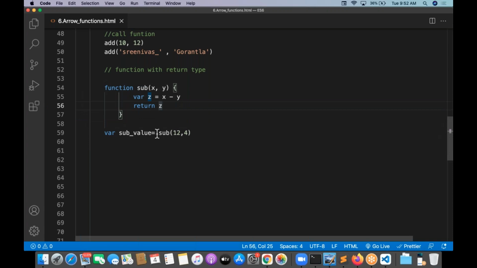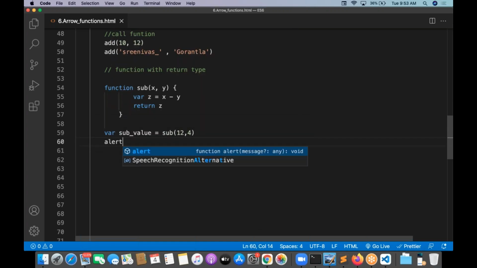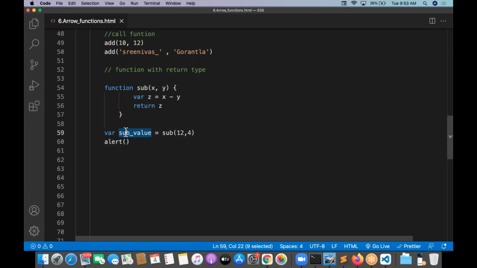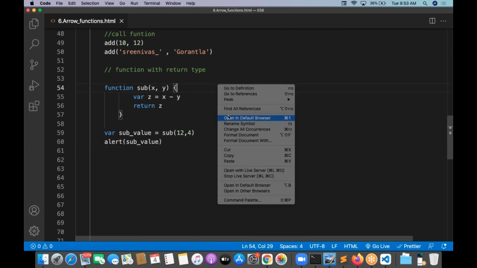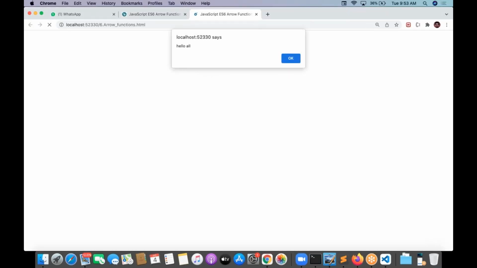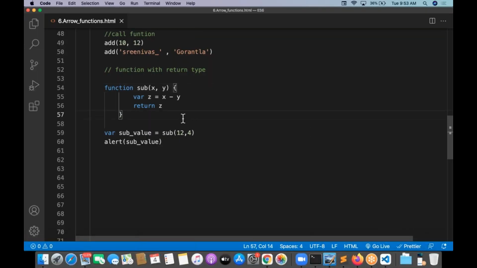That return value needs to be stored somewhere. So where am I going to store it? In another variable called sub value. So finally, alert this subtraction value, whatever the subtraction value we have, I'm putting there. So finally, execute this, guys. First alert is hello all. Plain function is executing. Second one, 22. Third one, Srinivas Gorantla. The last one is 8. What is this 8? 8 is coming from 12 minus 4. Basically 8. So it returns some value.